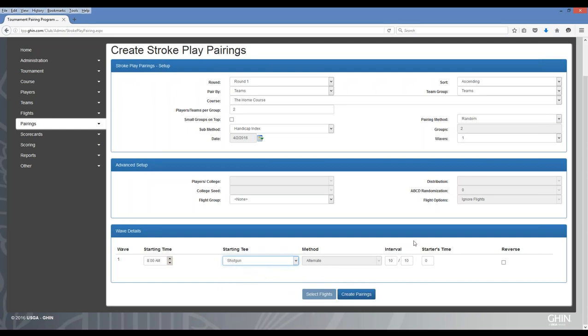Before we get to that, also keep in mind that here are your time intervals. There are two buttons here because sometimes people like to go, you know, 8 minutes with the first group, seven with the second group. In that case, you would do eight here, seven here. For this example, we're just going to go 10 and 10, every 10 minutes. And then we're going to create our pairings.